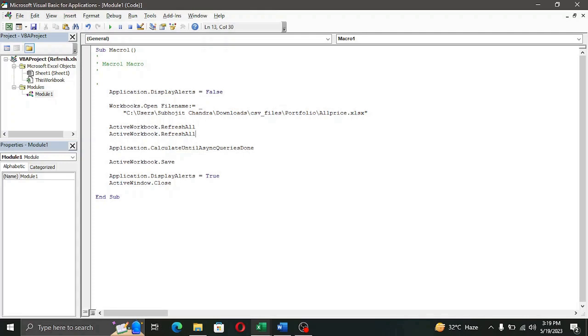So the code will now refresh all the queries that are there in the workbook using the first line, and the second line will refresh the pivot tables in the workbook after the queries are refreshed. So the query gets refreshed, then the pivot tables get refreshed, and then the workbook is saved, and finally the workbook is closed. Before testing this code, I just have one more step to perform.